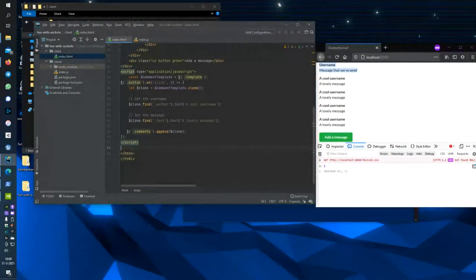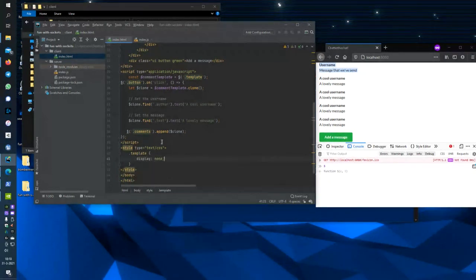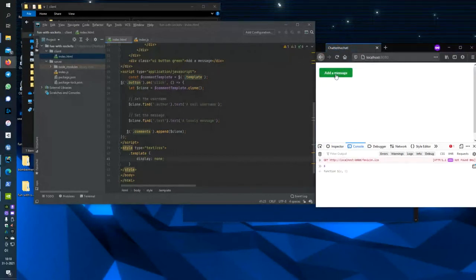And what I usually do is introduce a style of the type CSS. And I just say, hey, everything that has the template class, don't display it. Like that, display none. So yeah, now it's invisible.